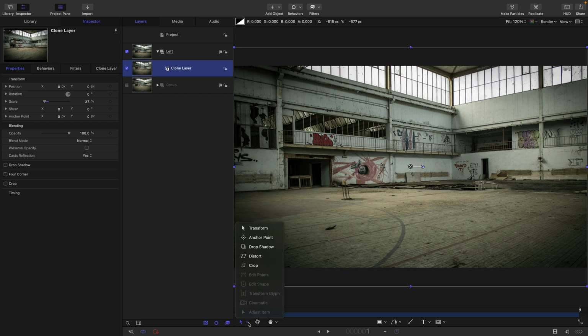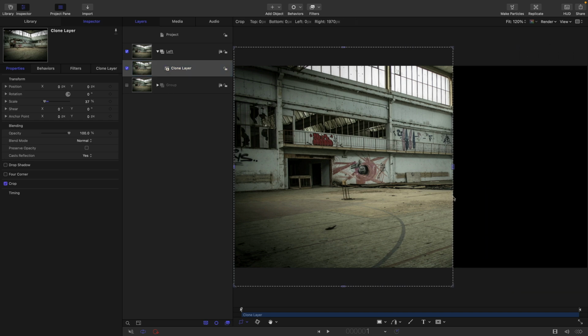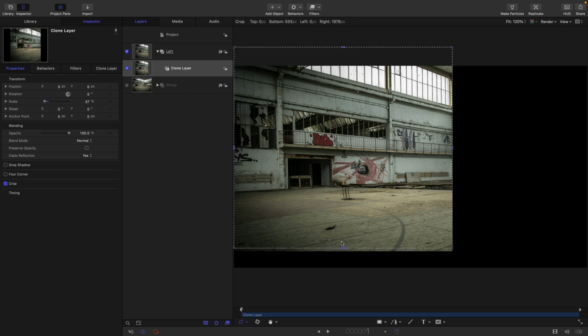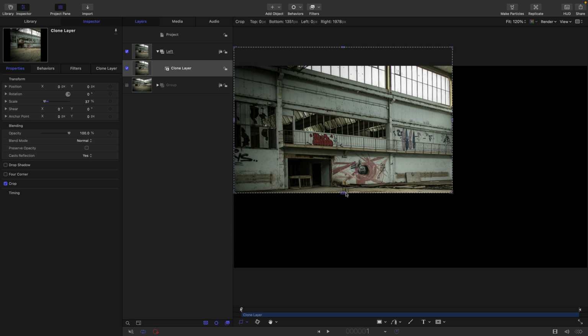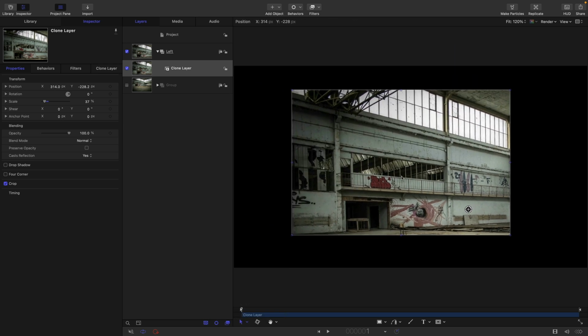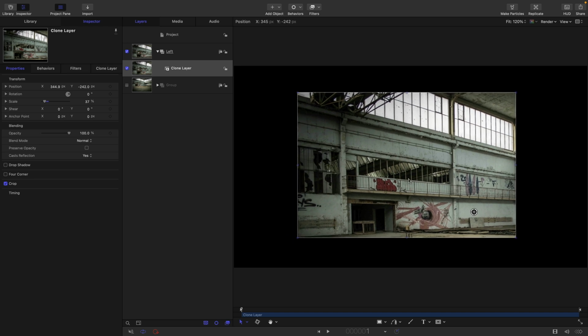So I'm going to come down and I'm just going to select the crop tool and I'm going to crop till we get to that corner where those two walls meet, and I'm going to crop up from the bottom just till we get to that bit where the wall meets the floor. I'm going to switch over to the transform tool and center ourselves up a little bit. Don't have to do this, but it's just a little bit easier. Just center that into the frame, and then let's select the distort tool.